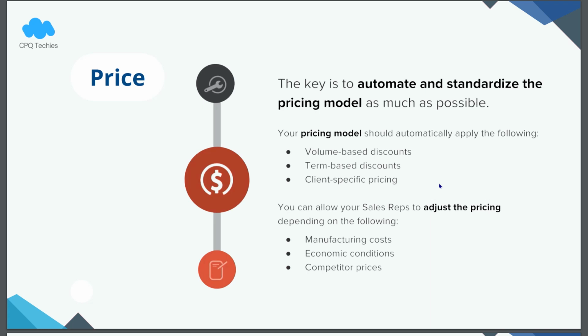There are discount schedule records provided by Salesforce CPQ, including term-based discounts as well. In the volume-based discount, we can apply the discount on the basis of quantity, what quantity is being purchased by the customer. And the term-based discount depends on how many years the contract is going to be generated with the customer, right?